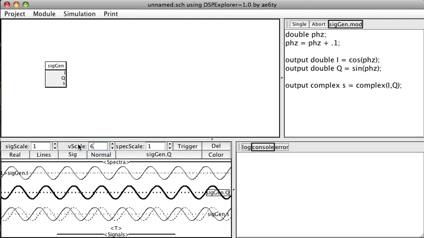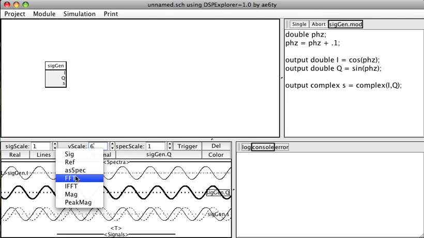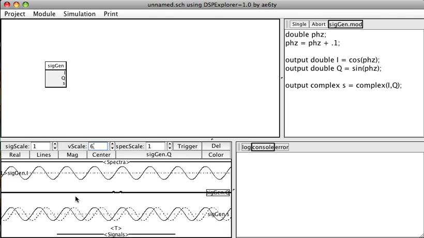Let's look at SigGen Q as a frequency. You can see that it has two little blips here. Let me change the scale so that can be seen. This happens because SigGen is a simple signal, a real signal, if you will.